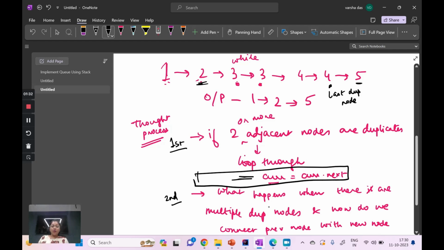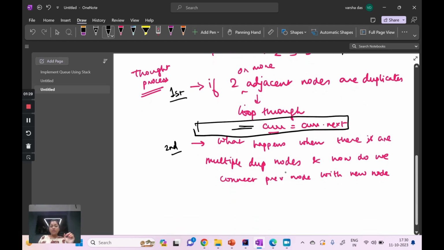Or I can say, how do I connect my previous non-duplicate node with the new non-duplicate node? We eventually have to connect one non-duplicate with another non-duplicate. How do I connect both of them? That is the challenge that I have. So these are the two potential questions that we have with us right now. So how do we deal with it?